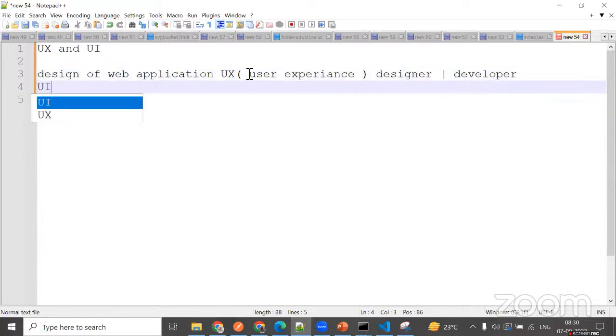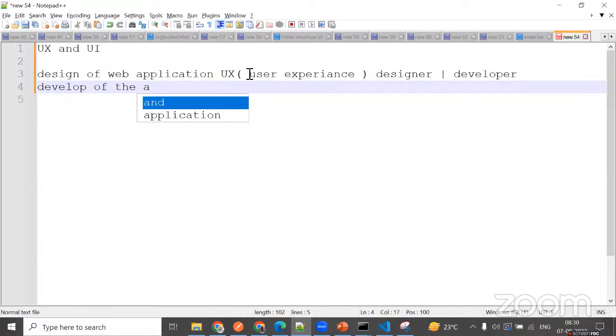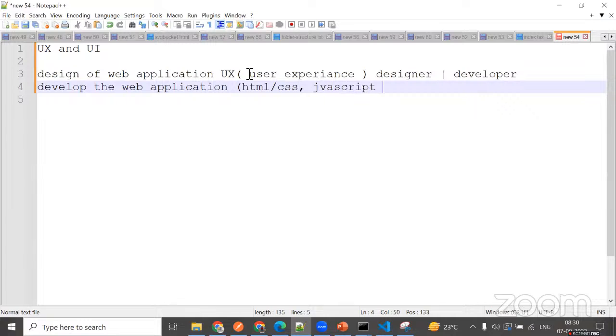When it comes to UI, they'll develop the application. These people will use different technologies: HTML, CSS, JavaScript, or Angular, or React.js, different stuff. So that is the difference between UI and UX. We come under UI developer, not UX.